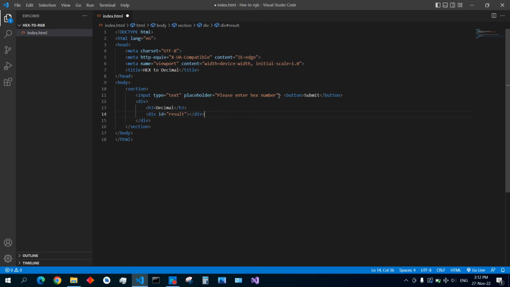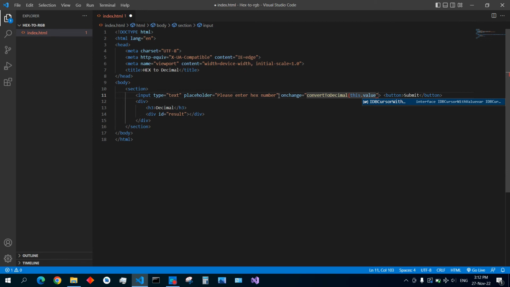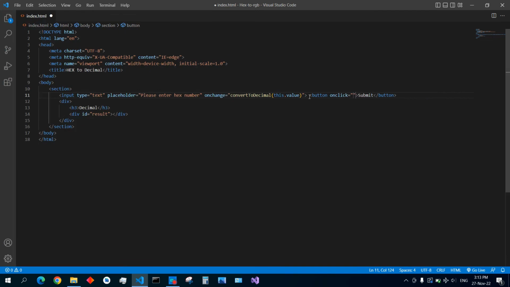On change value convert to decimal, this dot value as well, and also on click button, if the user clicks on this, on click button should close this, bring the button down, convert to decimal.